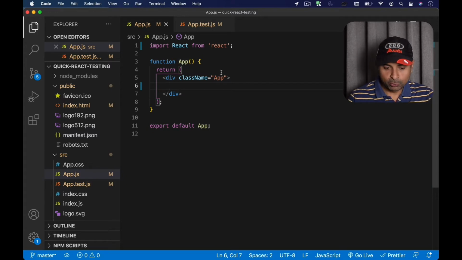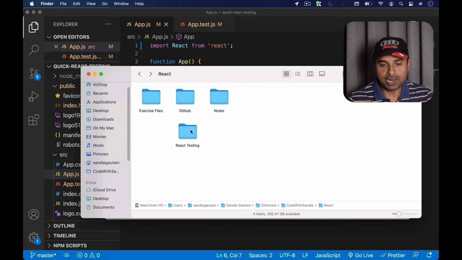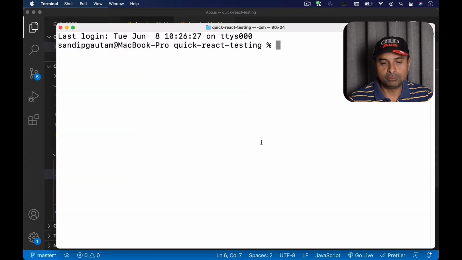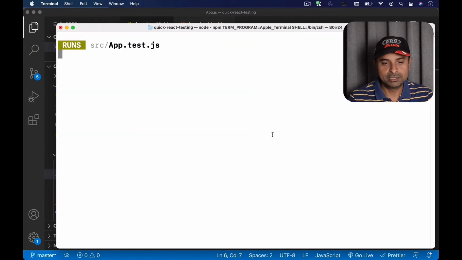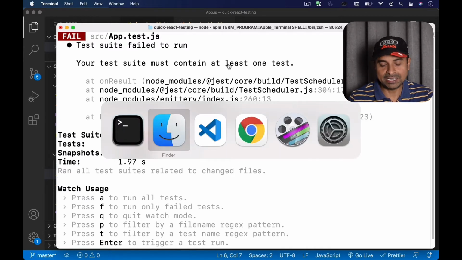Before doing that, I'm going to open another terminal window for my React testing project, this one. So new terminal at folder, and I'm going to write npm test. This is going to run my test. And now if you look at it, it says your test suite must contain at least one test. So obviously we don't have any test written.